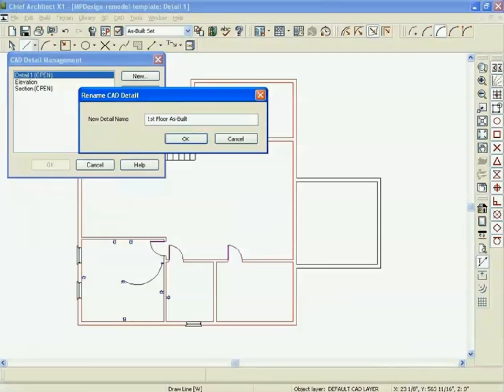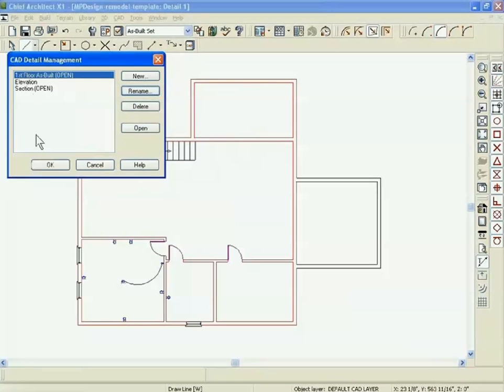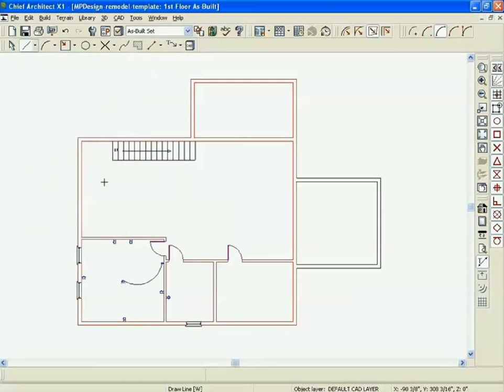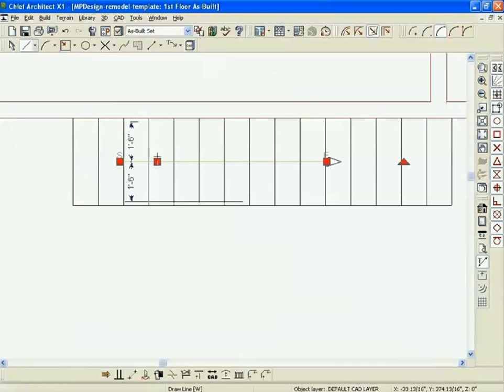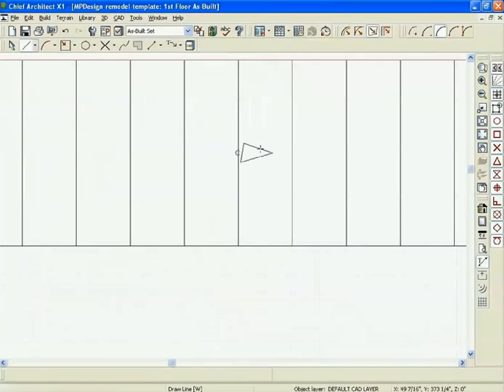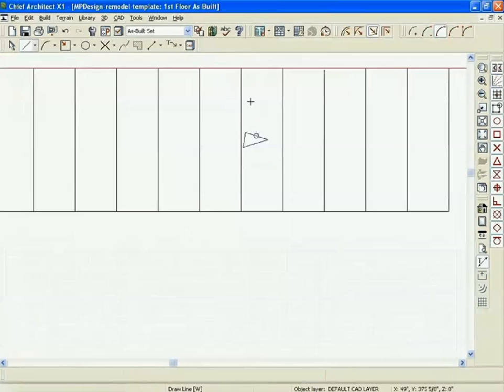As you get a lot of details in your plan, that list can get kind of long and it gets confusing as to what's on each item. There's my as-built. Okay, so now it says first floor as-built CAD detail. These are just CAD lines now. There's no 3D here anymore. If you need to clean it up a little bit more, maybe you want to get rid of that up arrow, whatever, you can do that now. You can finish cleaning it up a little bit more if you want to. These are just CAD lines.